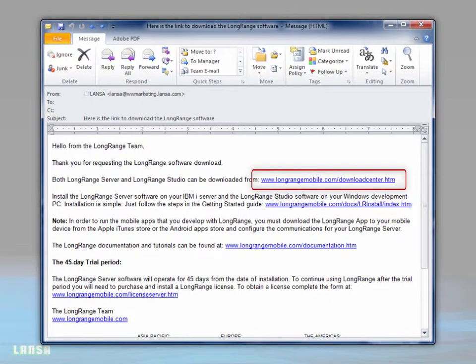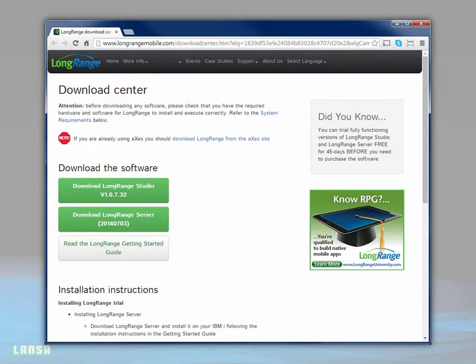If you still have the confirmation email that contains the Long Range trial information and download links, click on the first link in the email to access the Download Center. If you don't have the email or didn't bookmark the page during Long Range 204, the URL is www.longrangemobile.com/downloadstudio.htm. Click on the button Long Range Studio to download the install program to your PC. This video tutorial will download and install the English version.